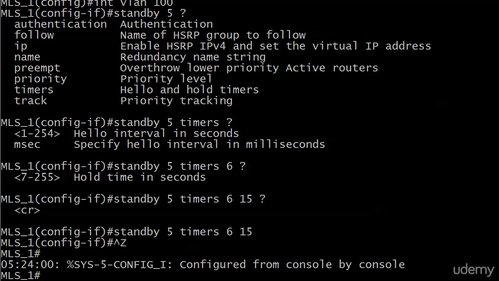So the thing is, you don't want to get it out of whack to where you've got a hold time somewhere of 10 seconds, the default, and on another router you set your hello timers to 12 seconds. Then you're going to end up with some issues. So I would just keep my timers consistent. Changing them, not a big deal. Now you know how. Let's take a look at authentication.